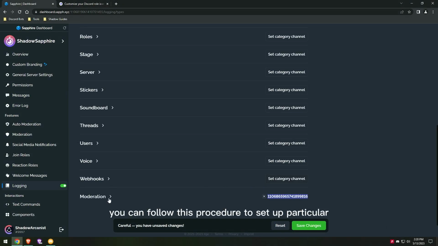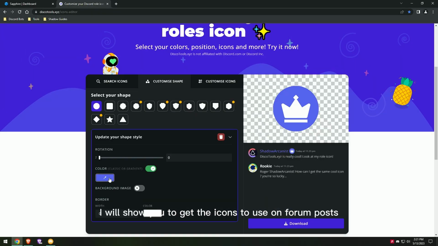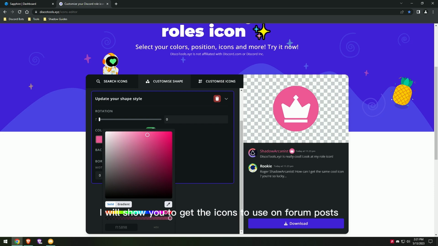You can follow this procedure to set up particular logs to certain forum posts. Now I will show you how to get the icons to use on forum posts.